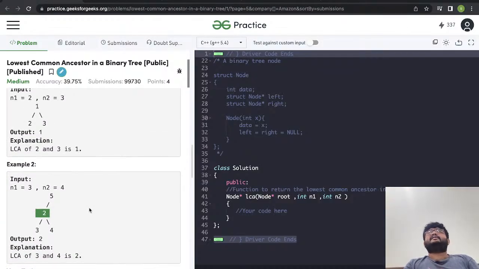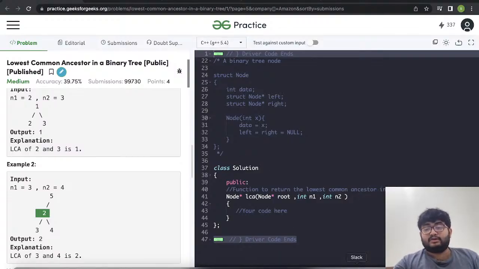Now you might think that we can start from both the nodes and move one step at a time, right? But that will not work. Why? I'll give you a reason. Let's go to the whiteboard.